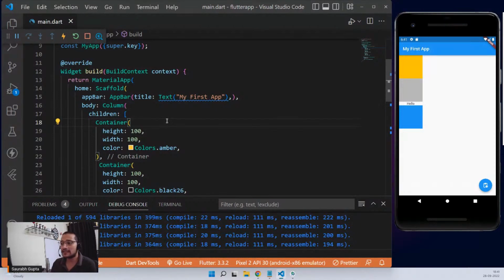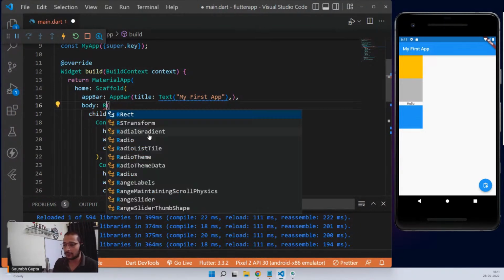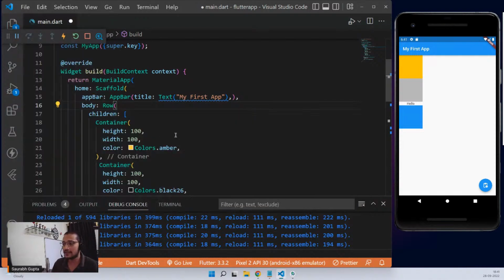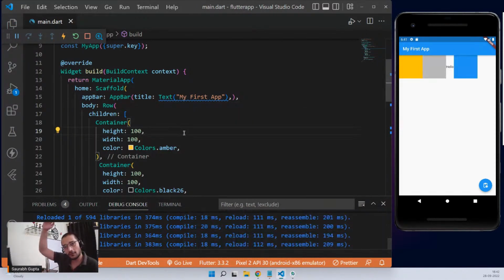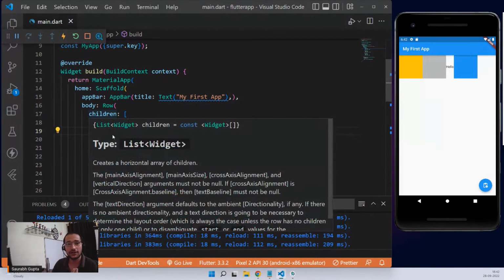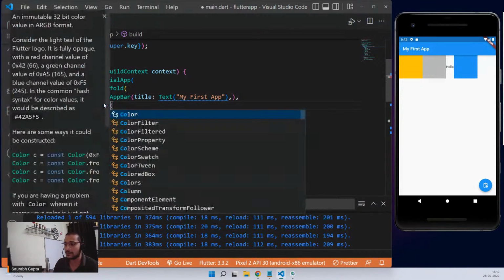Okay. And just like that, guys, in place of column, you also have something called row, which is the opposite of it. Column always goes in the vertical direction. Row goes in the horizontal direction. And here you can see, right? Is it clear, everyone? So that's basically row and column, and you can put any kind of element inside the children. Okay, so for now, let's just make it column again.